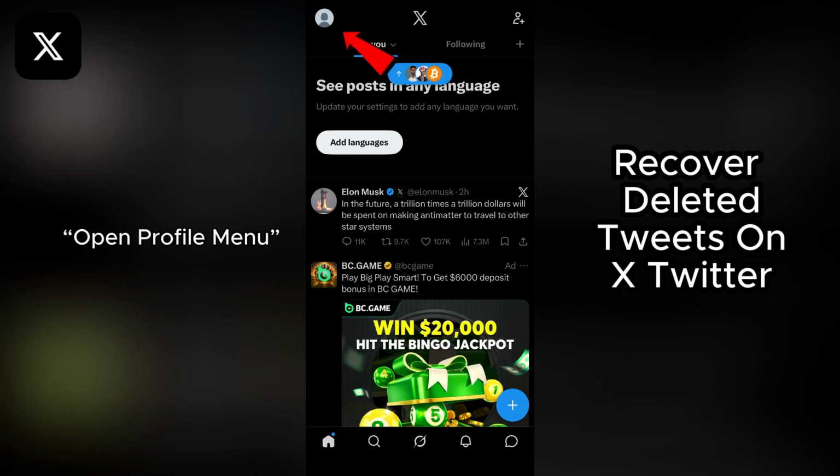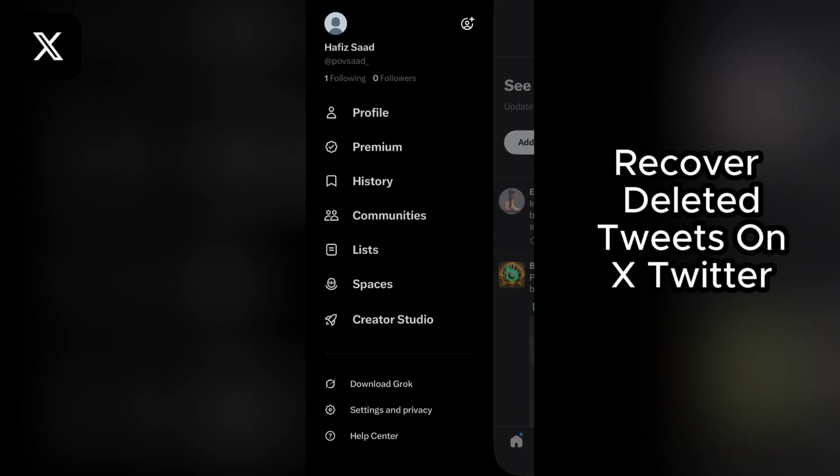Now tap on your profile picture from the top left corner. This will open your main profile menu where different account options are available. From here, you can access settings and privacy options. Take a moment to locate the correct menu.